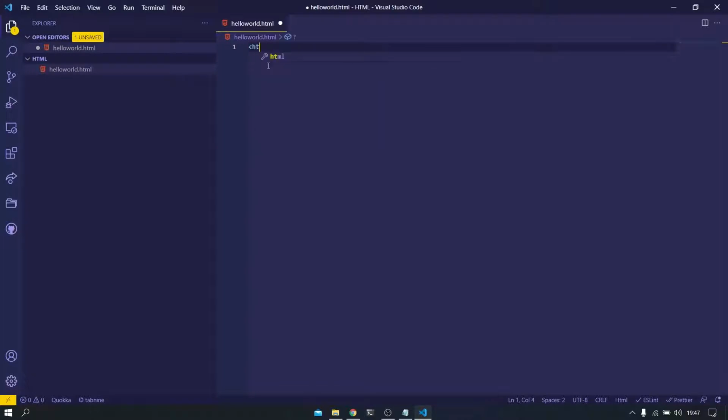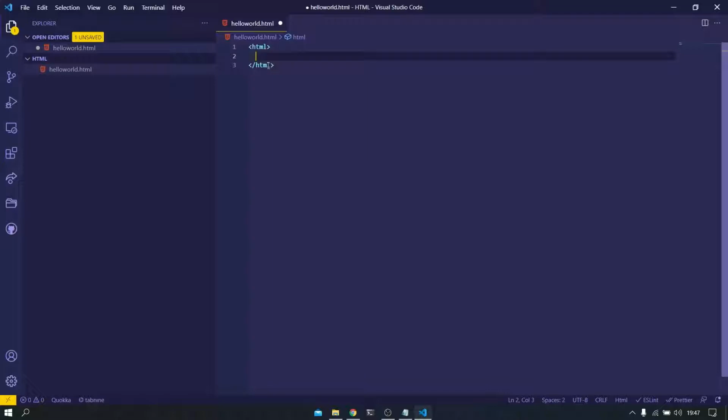So the first tag is an HTML tag. What this tag does is declare that our document is an HTML document. So whenever the browser or the search engine goes through our document, it will read these HTML tags and get to know within seconds that, okay, this is an HTML document I am reading.